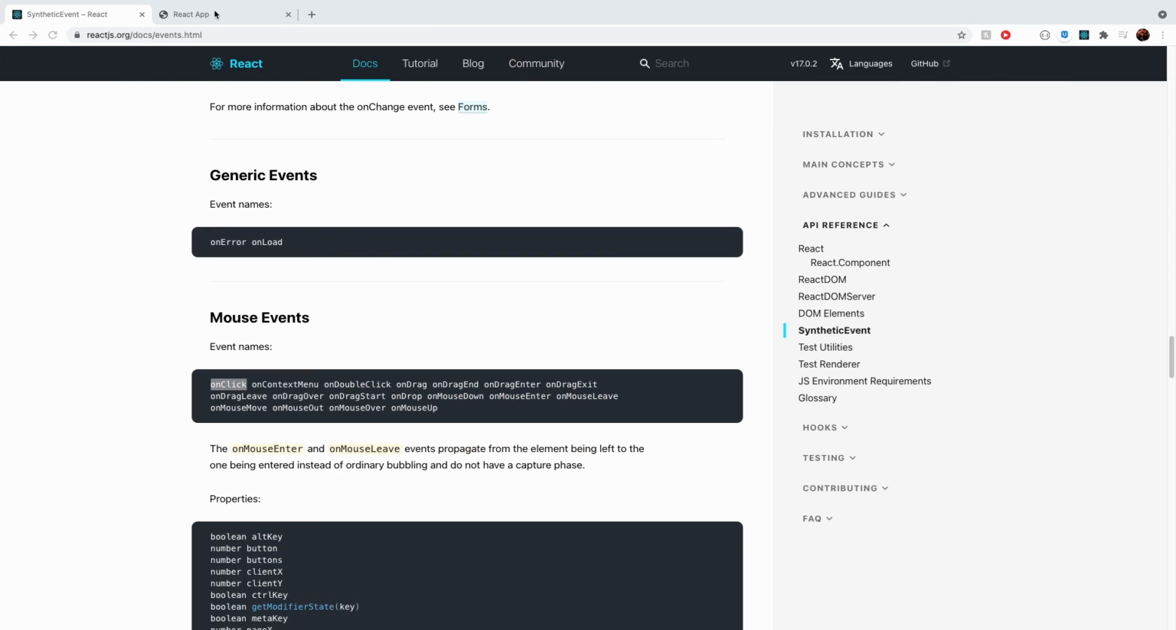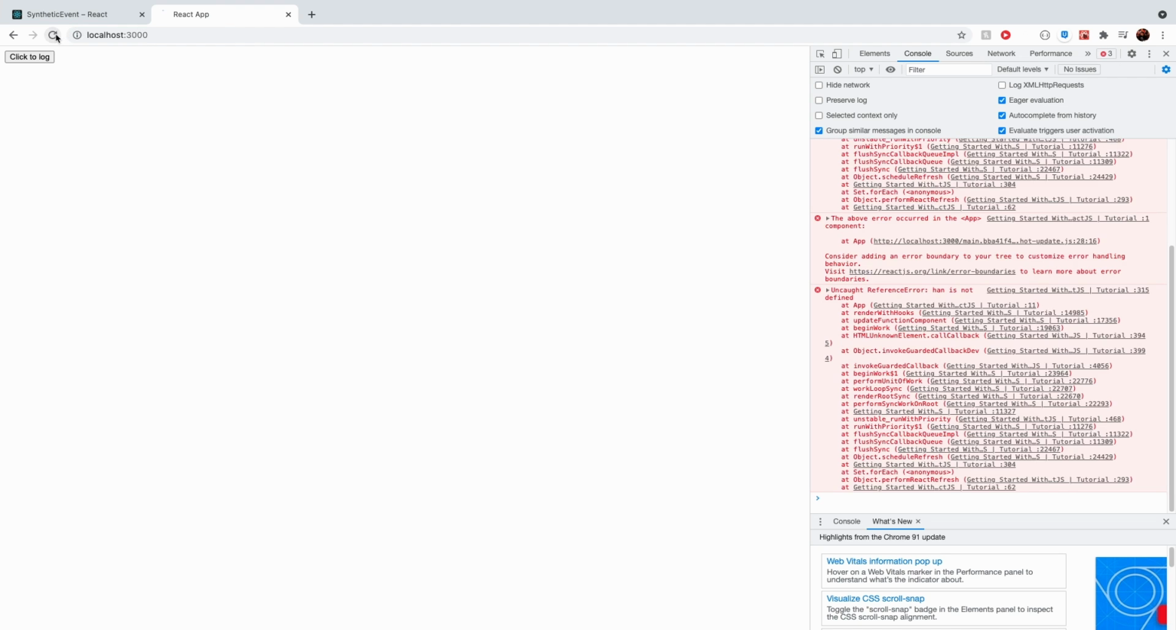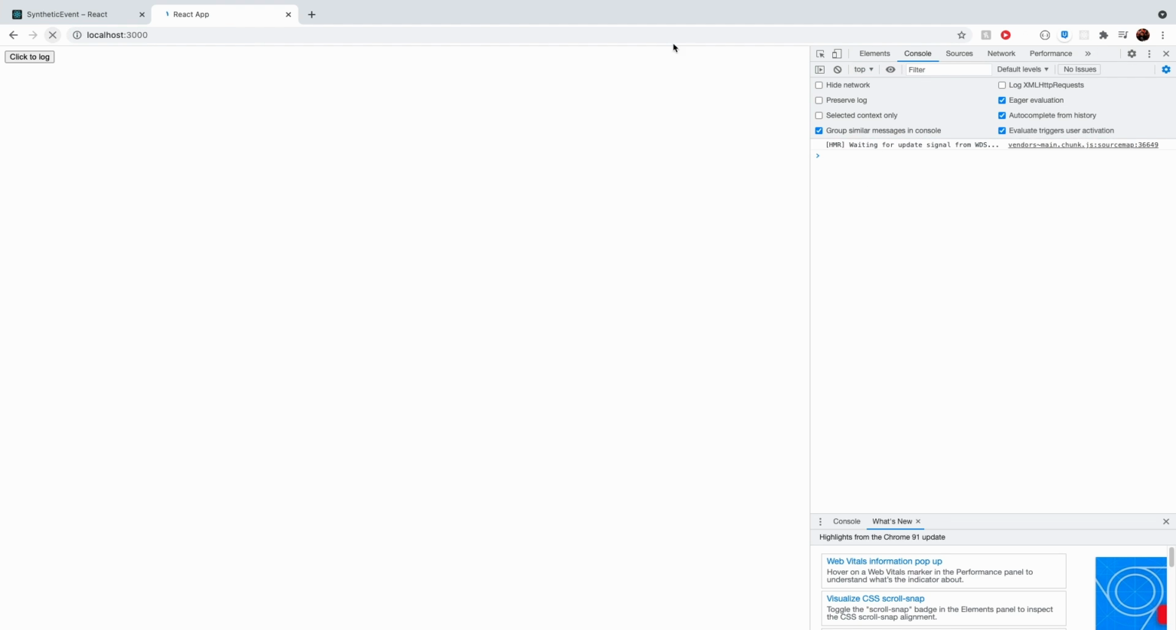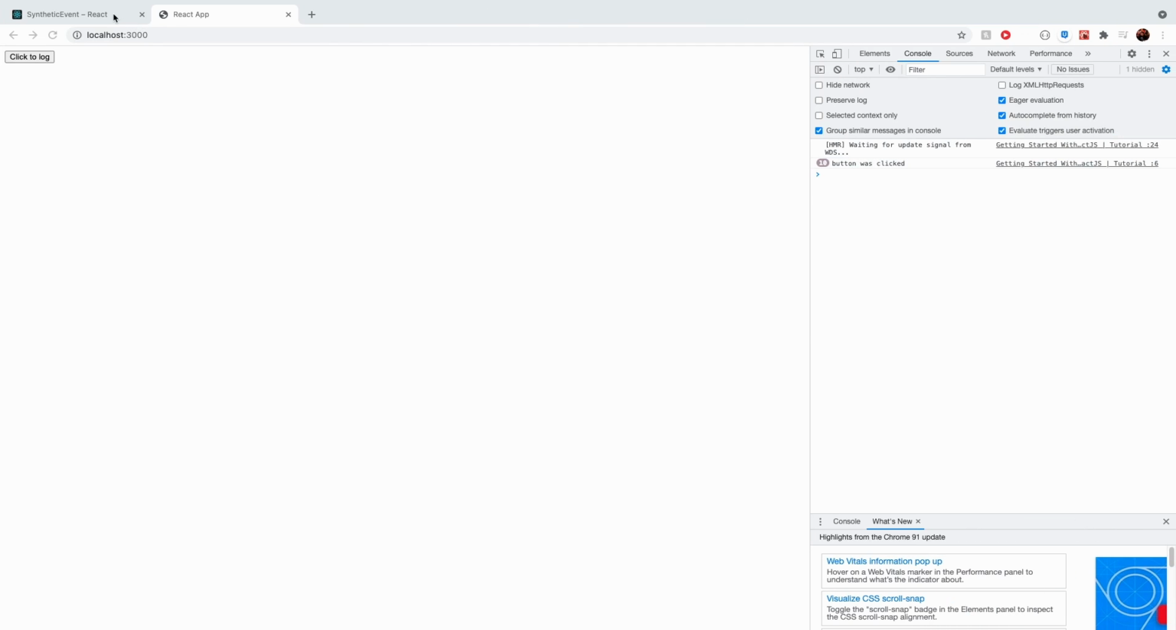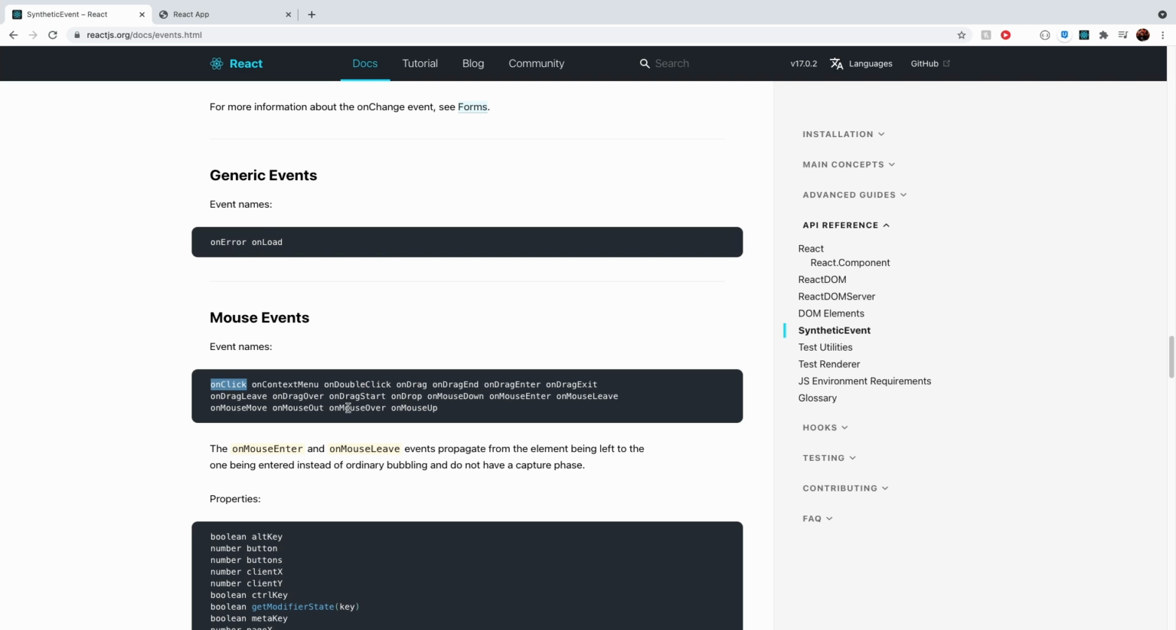So let's give this a shot really quickly. Ignore that, it's just because I have to reload the page after writing the code. So I'll click to log, and there we go, button was clicked. And we can do it more and more, and you can see it's just increasing number-wise. This is something that's really useful, especially because this is how we handle forms and stuff in React, logins and everything. And honestly, overall, events are a really big part of React as well.